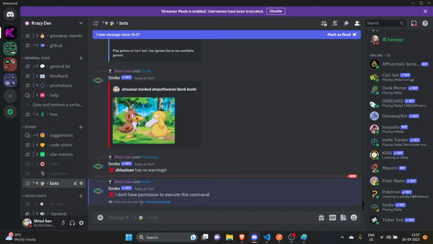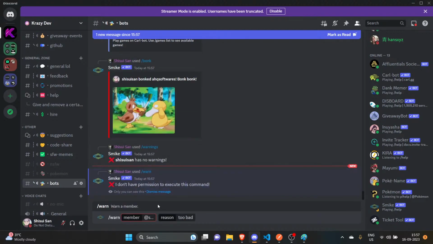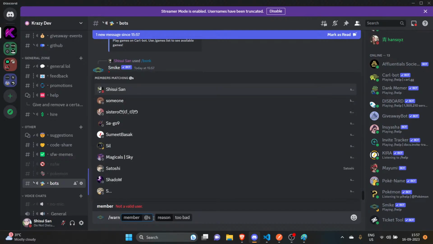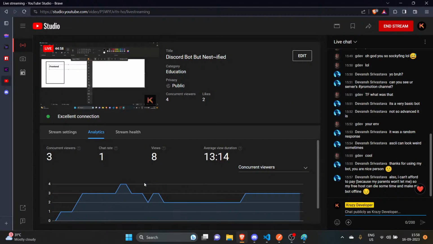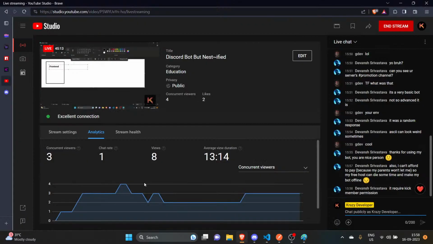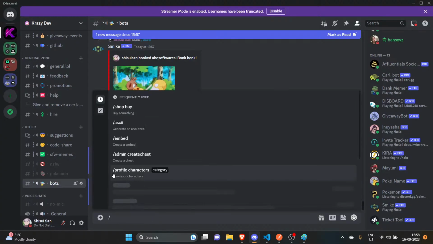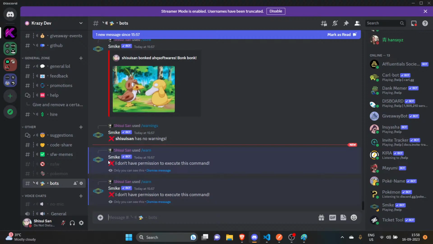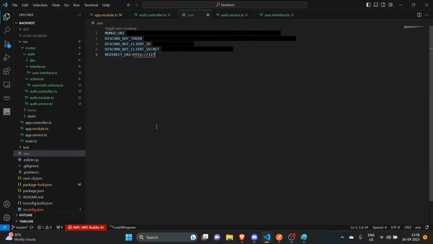What? I do not have permission to execute this command. Maybe I cannot warn myself because I have a high role. Let's try to warn this random guy. Why can't I do that? What permission does /warn need? Like this thing should work most likely. It requires kick member permission. Why? That's very okay. Discord died. I cannot see the commands anymore. So let's get back to work.